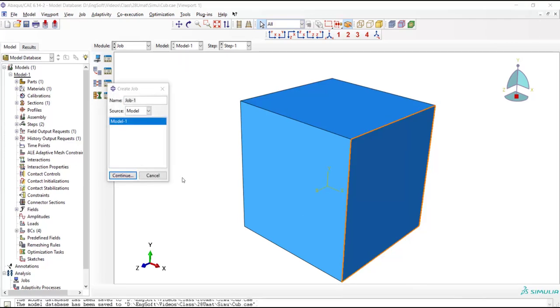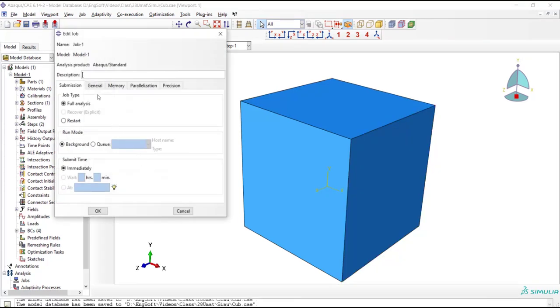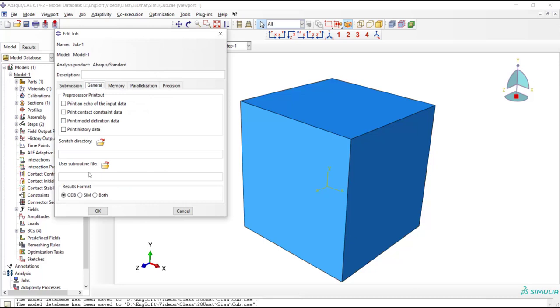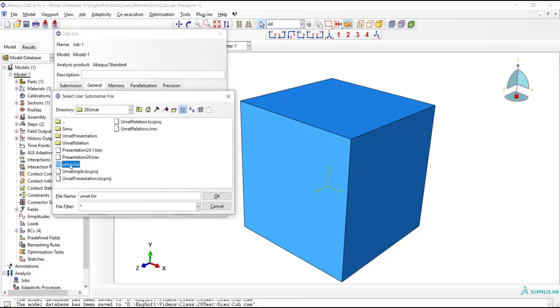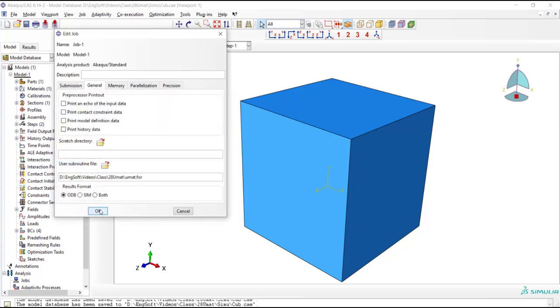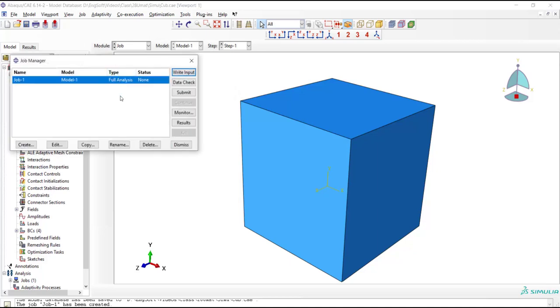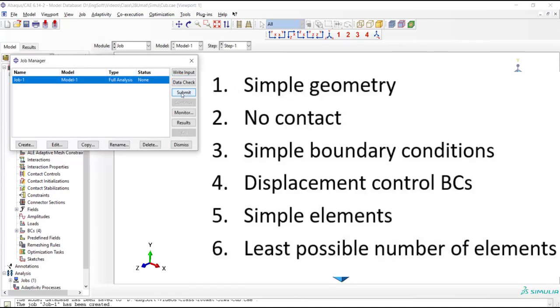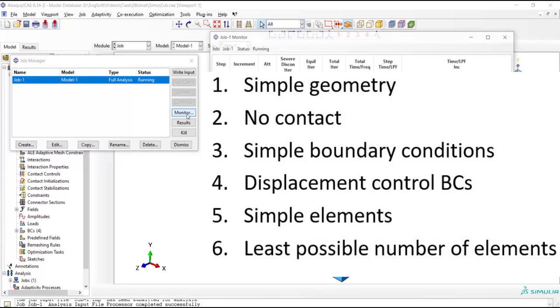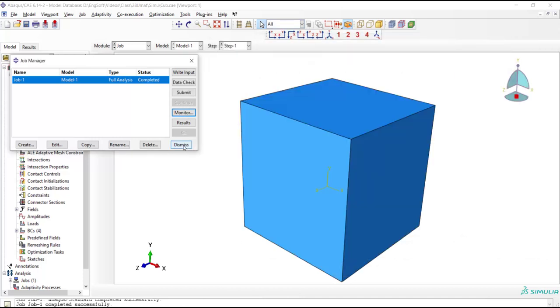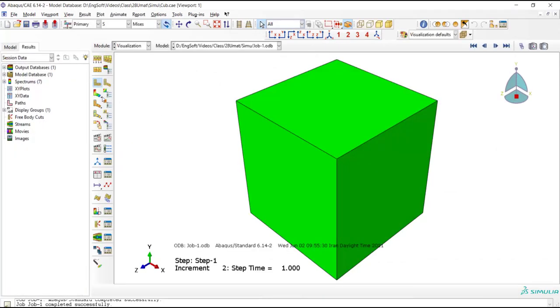As the final step in the job module, we introduce the address of the UMAT subroutine. This subroutine is for linear elastic materials, and we will explain details of this subroutine in our next video. We can summarize this video as follows. We use the simplest possible model without contact, and also use the simplest possible elements and use only one element to mesh the model. After that, we use the simplest possible boundary condition and check our UMAT for the first time.